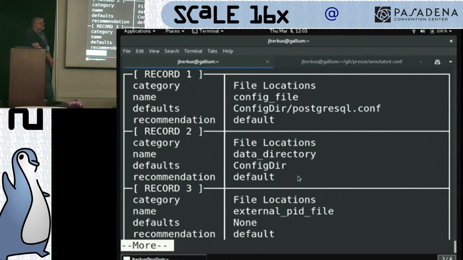So one of the things I mentioned: file locations. In postgresql.conf, you can define a number of file locations for where things are. One of those is super deceptive: the config file contains its own location, which means you can't actually change this. But everything else, so one of those is data directory.